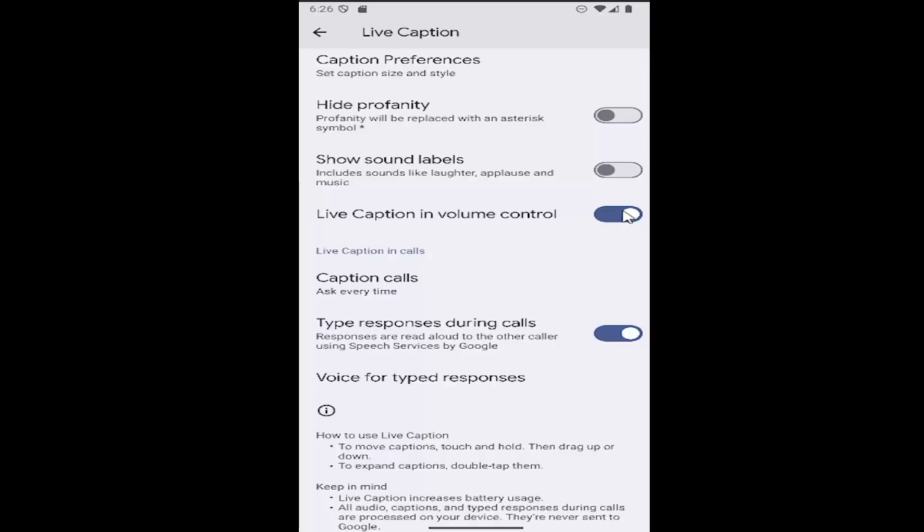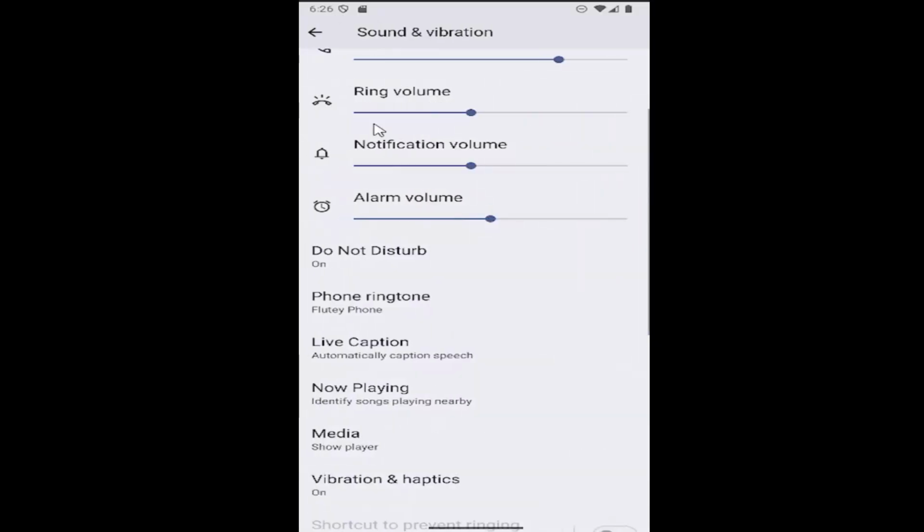If you want to enable that, you want to toggle to the right like you see on my screen. Otherwise, you click inside the oval to turn it off, which would be grayed out at that point. So pretty straightforward process on that, guys.